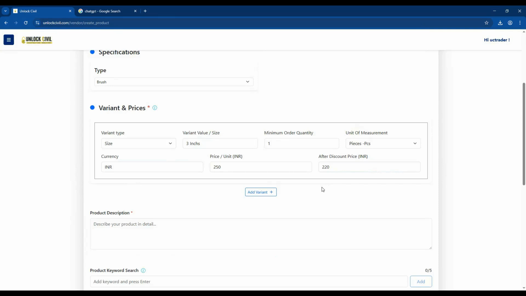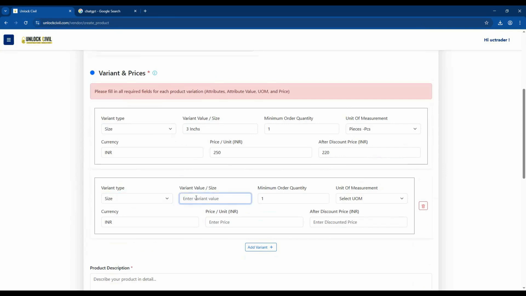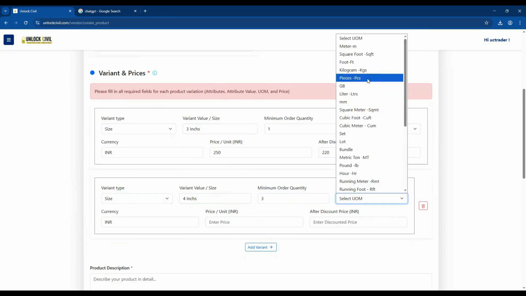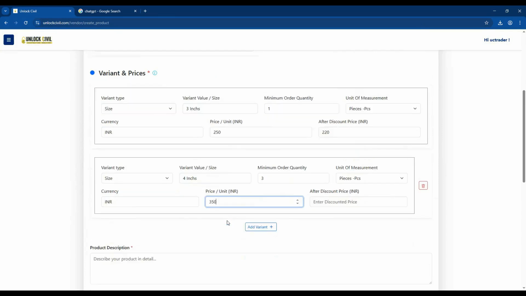If you want to add 4-inch size brush, you can choose on Add Variant. Click on Add Variant, select the variant type, size, enter the variant value, 4-inch, minimum order quantity, unit of measurement, pieces, currency, price, 350 after discounted price, 300.